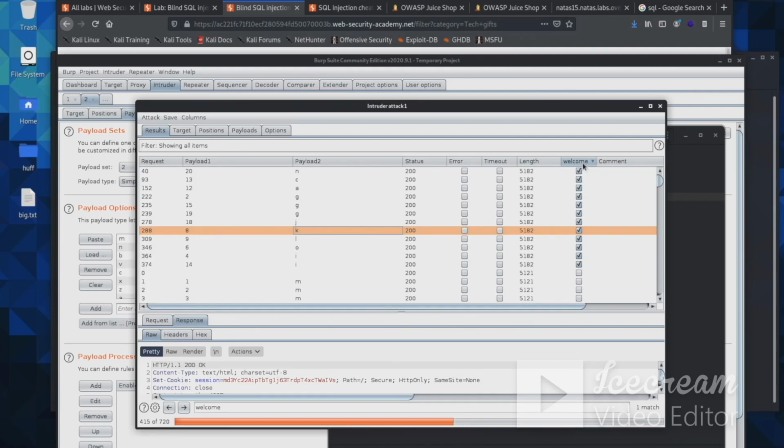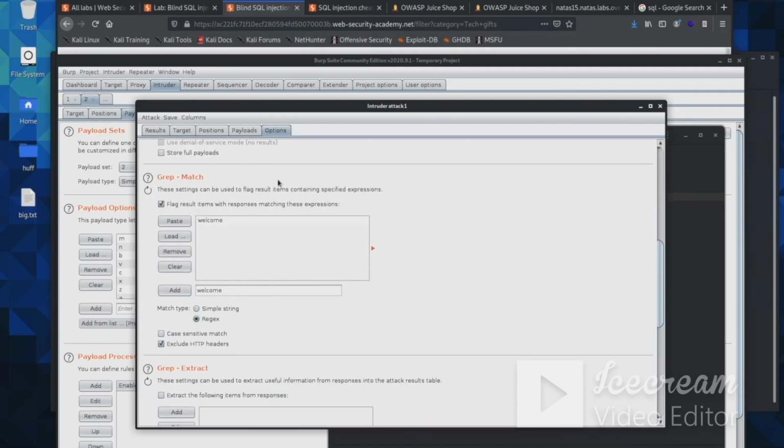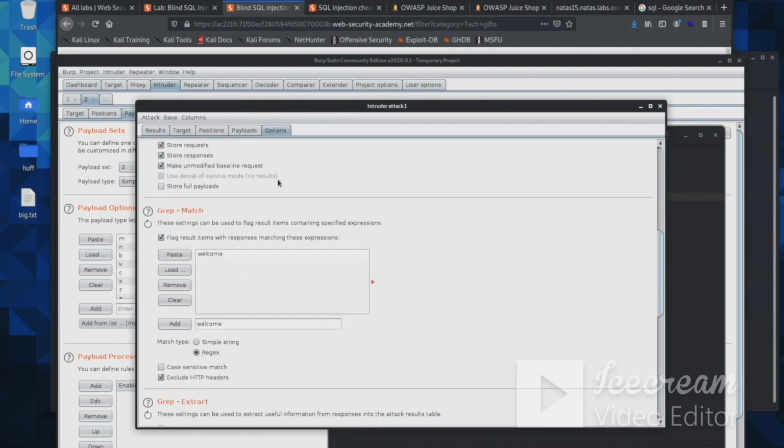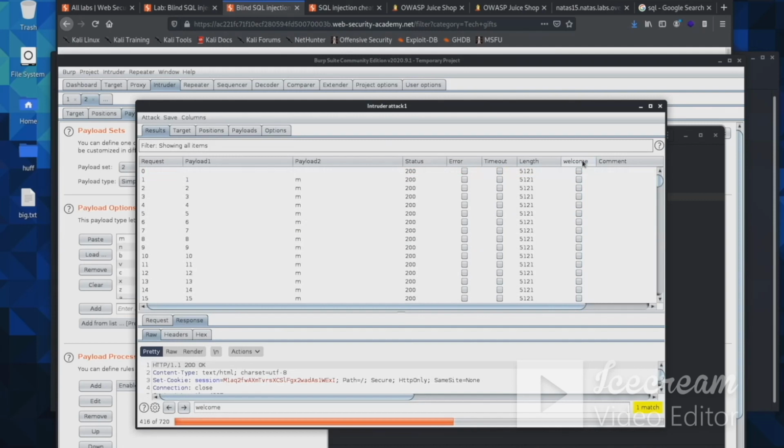But in order to get this welcome up here, you have to go into your options. It'll start you up here. You'll scroll down to grep match. You will clear what's in here, and you will add welcome. You'll get a little pop-up. You'll just click OK, and then it will bring you back to your results, and it will look like this. And what you do is you just click this, and you click it again until we have the arrow facing down, and it will have all of the characters there for you as it runs.